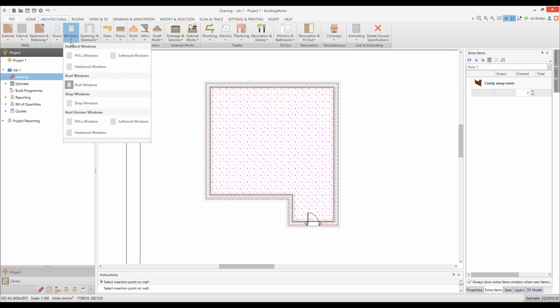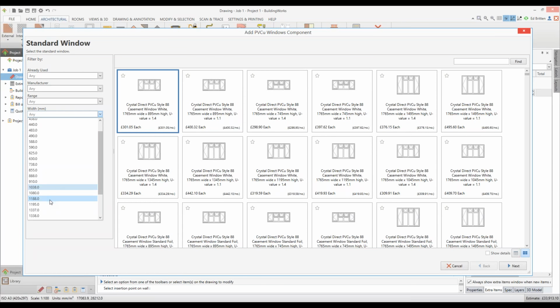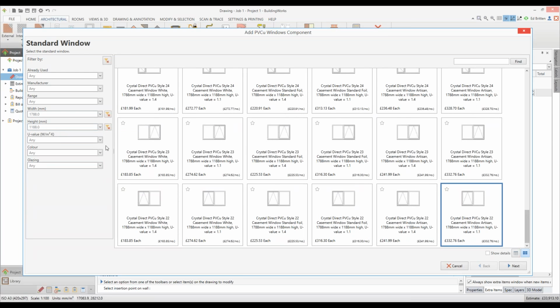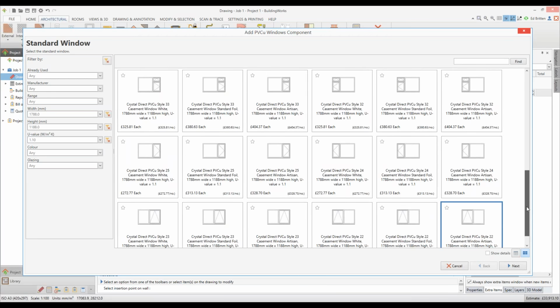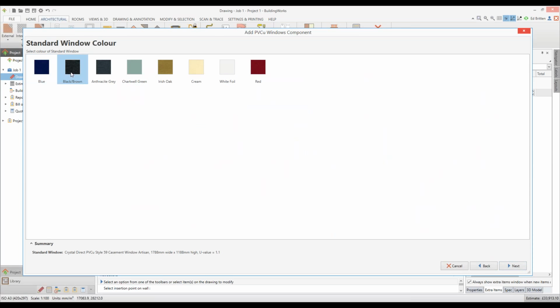Next we can place some windows. As you see, we've got PVC, softwood, hardwood, etc. We've also got things like Veluxes and various dormer windows. So I'm going to go with a PVC window. I'm going to choose a nice, typical sort of 1800 wide, 1200 high, and again I'm going to go with a high quality window, so I'm going to choose a 1.1 U value filter. And then we've got various different designs we can choose from. I'm going to select this one, choose a colour.